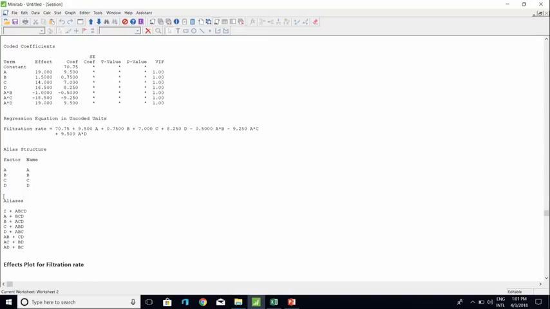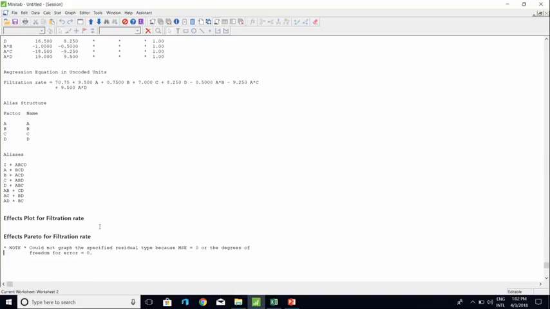So, this is the alias structure: I plus ABCD, A plus BCD, B plus ACD, C plus ABD, D plus ABC, AB plus CD, AC plus BD, AD plus BC.